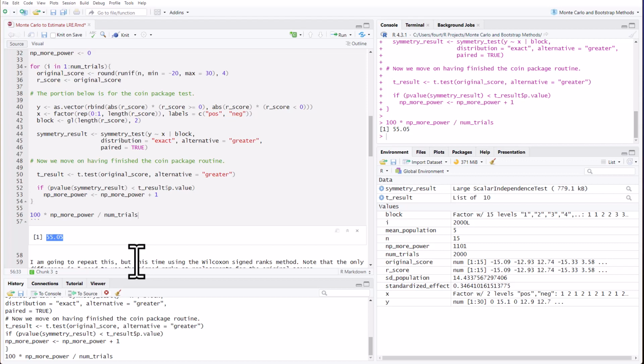Now, if I was to do this over and over and over again, in other words, 2,000 more trials, I think sometimes this is going to be a little bit under, sometimes a little bit over 50, but it's going to hover right around 50%. Why is that? Because the Fisher exact test uses original scores. The t-test uses original scores. So I expect local relative efficiency to be very similar to asymptotic relative efficiency.